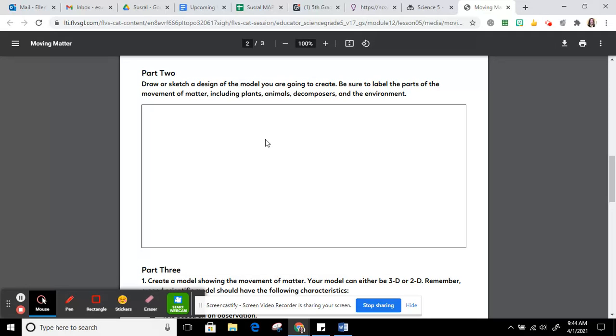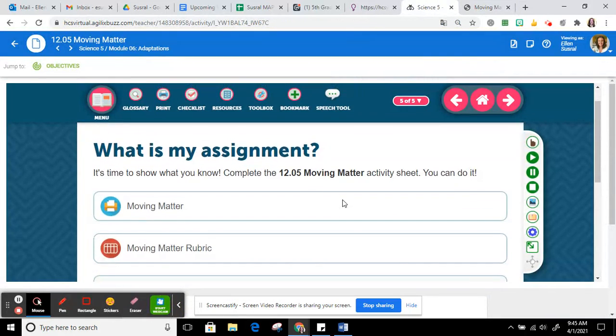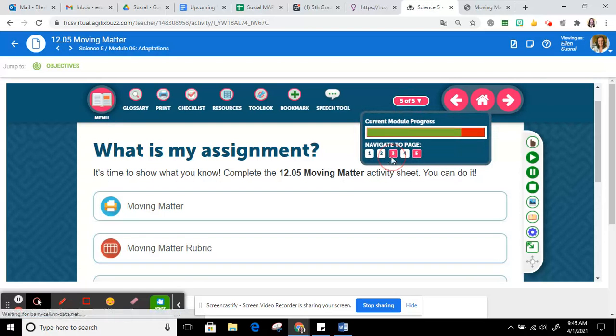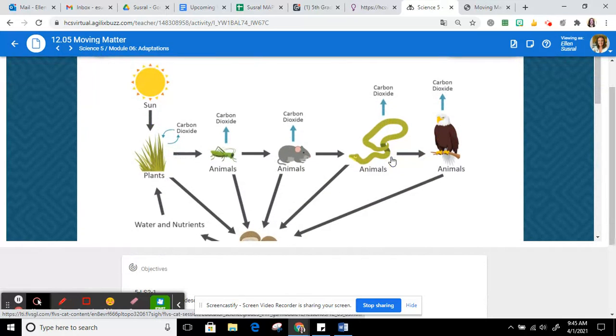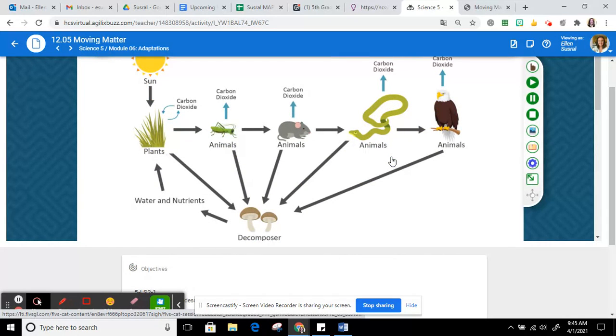And be sure, like it says in the directions, to label the parts of the movement of matter, including the plants, the animals, the decomposers, and the environment. And don't forget to add your arrows in to show the flow of energy, which again, you can use the model here on page 3 to help you with that. Use this to help you. Now, don't copy it exactly the same. Use different species, but you can use those arrows to help you.